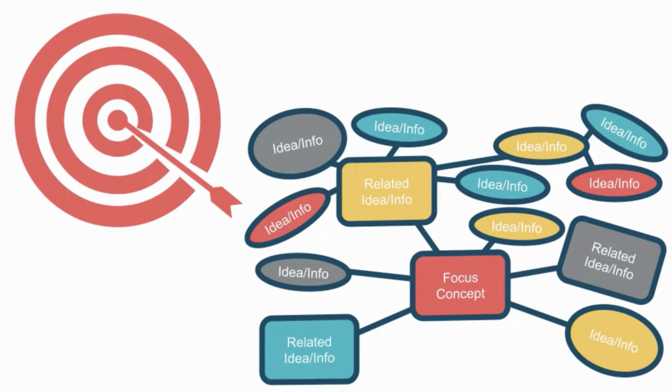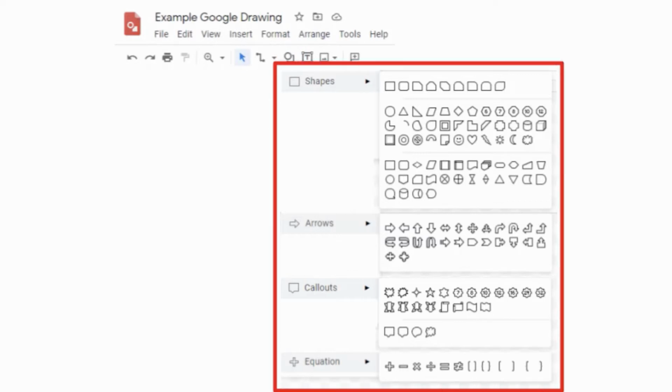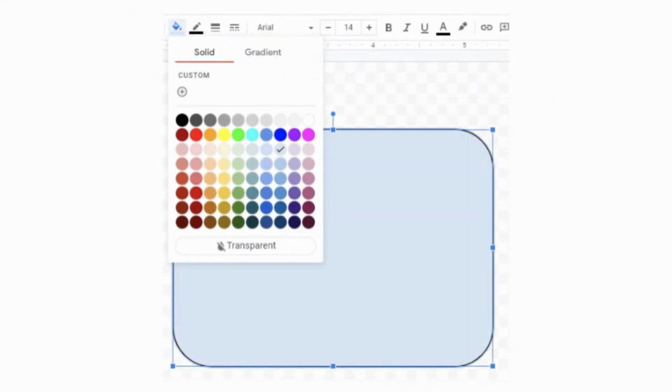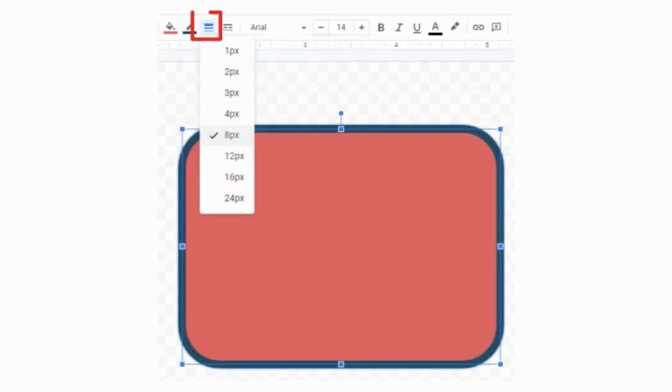Getting started with Google Drawings can be as simple as adding basic shapes and lines. Just use the icons in the toolbar. First, to add a shape, select the icon and look at all the options. After adding the shape to the canvas, we still have options for customizing. We can change the fill color, change the border color, and the border weight.